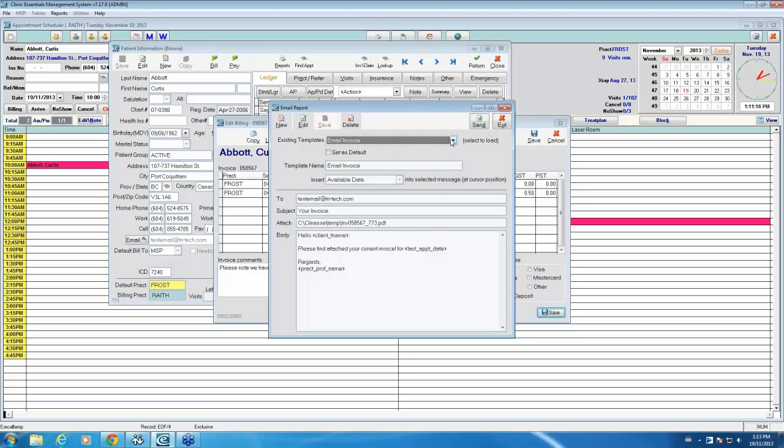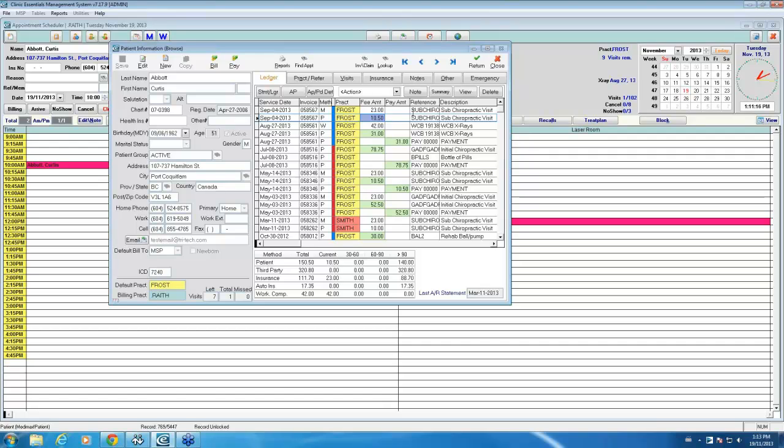So if you wanted to send the invoice, you just have to come in here, select your email invoice or whatever you decide to call the template, and hit send. It'll send the patient an email. It's instant because it's from server to server, and it'll send a copy, if you enabled it to do so, to your inbox, a blind copy.